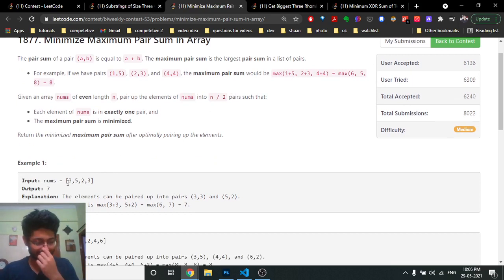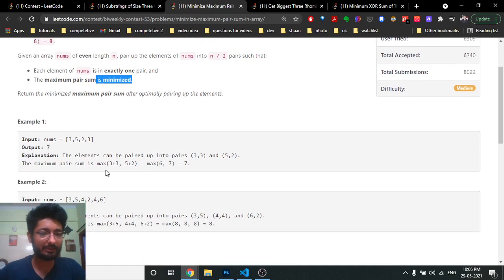So if the length of this is n, then n by 2 pairs will form because you will pair every number with another number. And the maximum pair sum should be minimized. The pair sum which you find by pairing two elements is the pair sum, and then the maximum pair sum is minimized. So you have to pair such that you get the minimum maximum pair sum. So how can you optimally pair them?